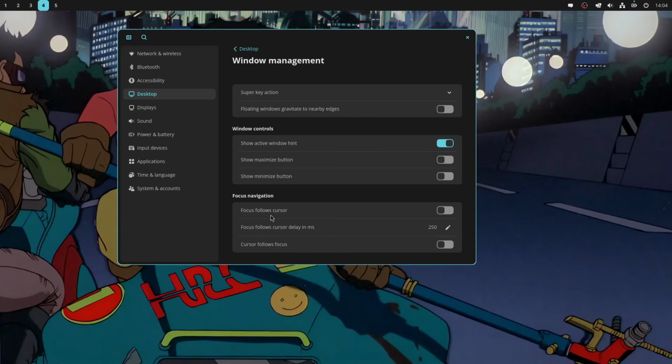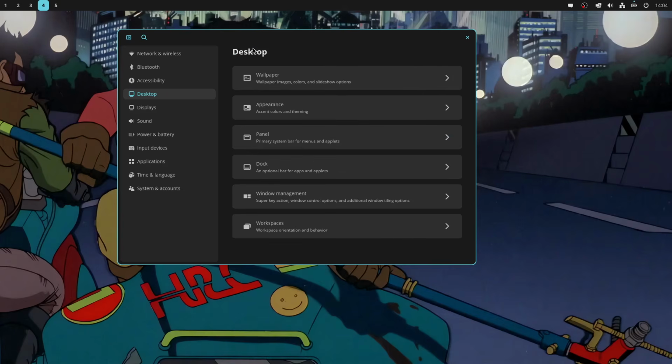So focus follows cursor, cursor follows focus. If I turn focus follows cursor on, you can see here it's deselected. When I move it back, it's selected like that. Or cursor follows focus. Not sure what the difference is between the two, but I've just left them off, which is the default. So that's the window management.